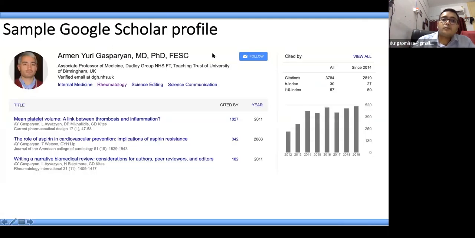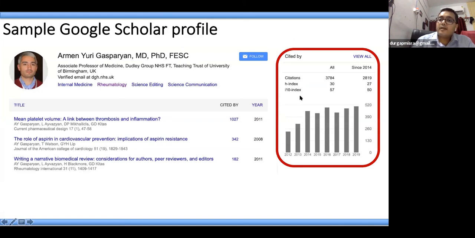This is a sample Google Scholar profile, and here you can see that it provides you the H index and I-10 index and the number of citations over the past 5 years and overall as well. So this gives you a lot of information about the analysis of your citations.